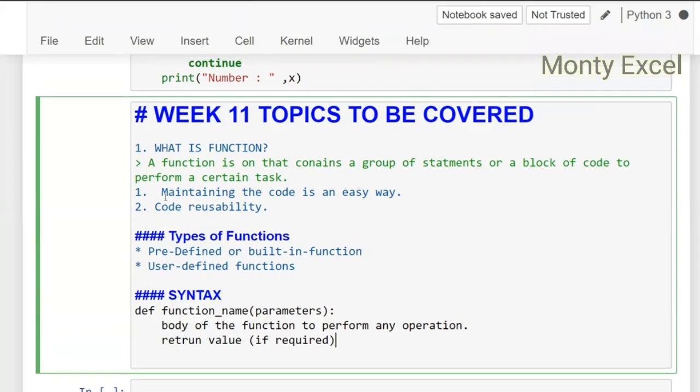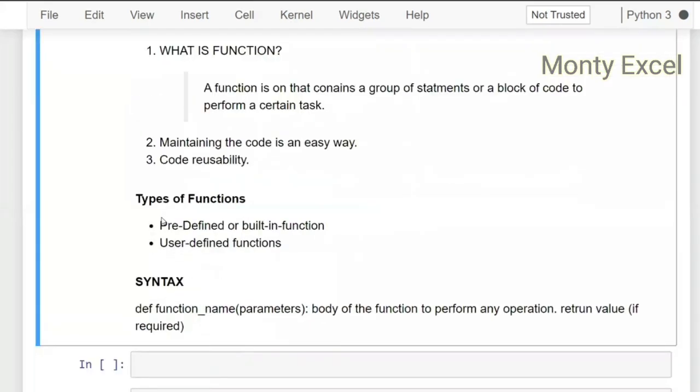Just take a quick pause and understand what I've written. I'll go through it once again. What is a function? A function is one that contains a group of statements or a block of code to perform a certain task. Simple example, again I repeat the same example: addition of 2 numbers. I don't want to use that logic in my program.